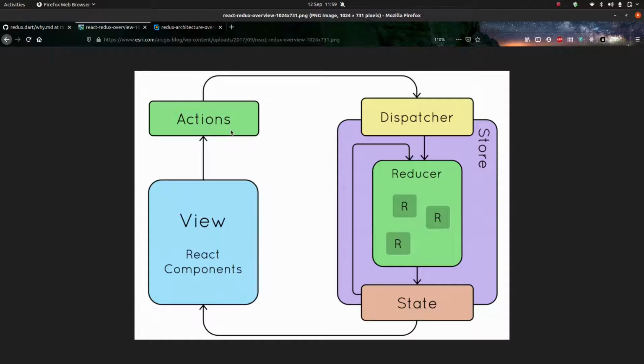And by the way, the same architecture is going to be very similar with what we're going to see in the future, which is BLoC. BLoC is actually one of my favorite patterns.